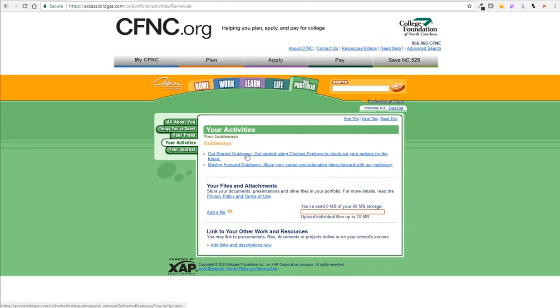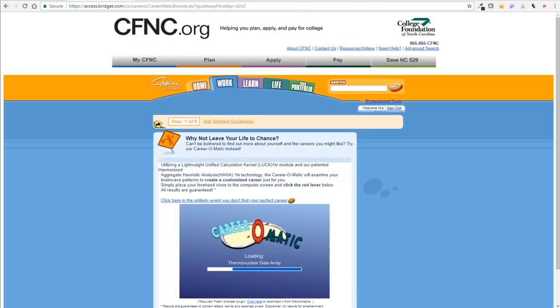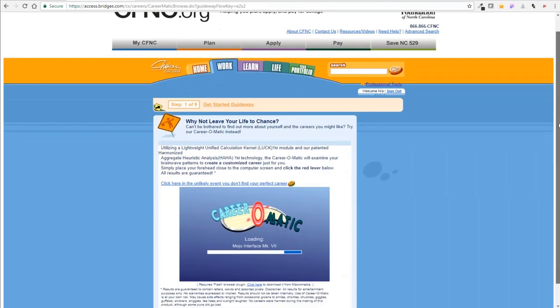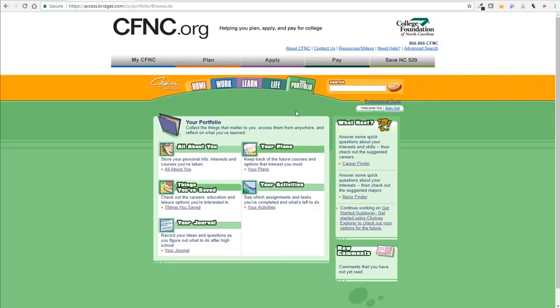So let's say a student did not know where to begin, or maybe you wanted to set your students on a path where they are guided through some activities. You could do it this way, so that they could choose the Get Started Guideway, and then it would begin walking them through. So I'm on step 1 of 9 now. Okay, so that is the Your Portfolio tab, just a few of the highlights there. Again, I would encourage you, as you have opportunity, to dig a little bit deeper, and we would appreciate hearing your feedback.